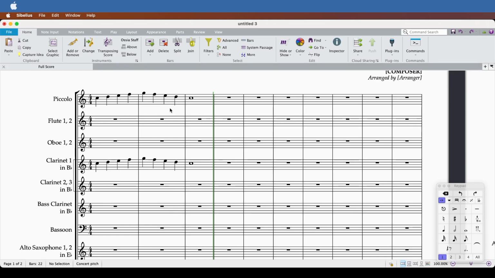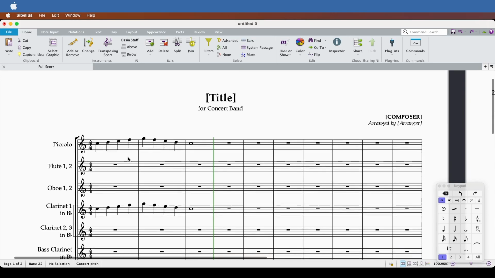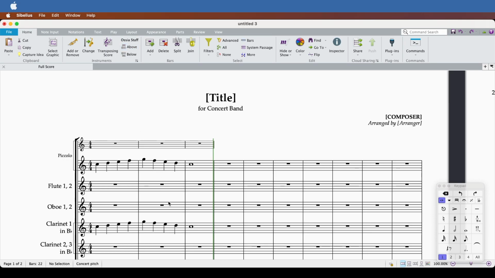Okay. Well, next we have this ossia staff. So let's say I wanted these three bars of my piccolo to have an extra small staff above. I've seen this in a couple of different places. Usually this is alternate ideas. Maybe an instrument is testing the range of the piccolo player to play really, really high. Well, instead of playing really, really high, maybe it gives you an alternate version of that melody or that part to play for less experienced players.